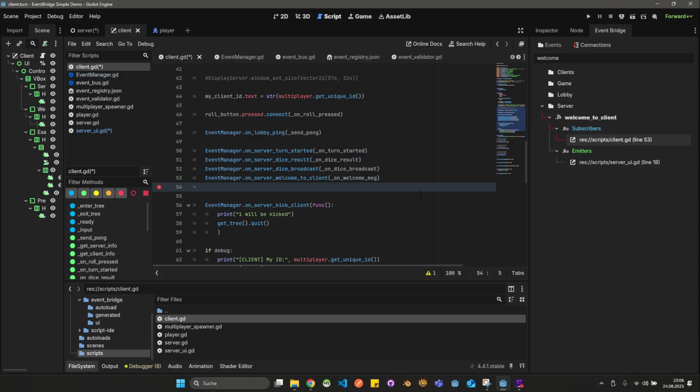And also when you want to use your subscribers, just type on, and then you get your list again. And then you have to define your function or your callback.